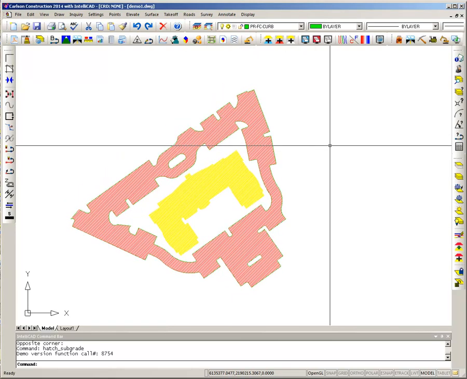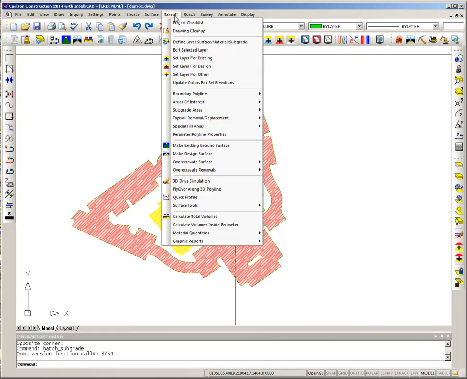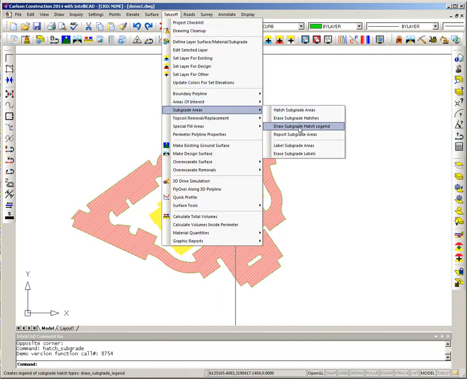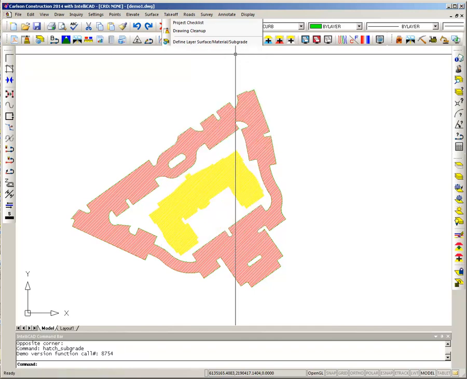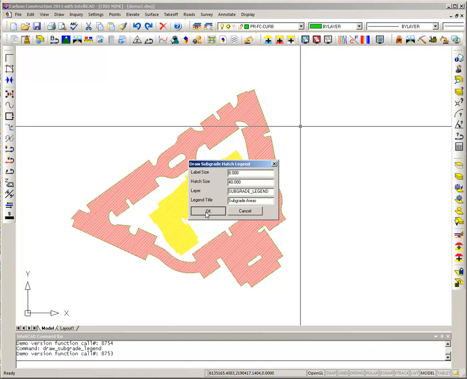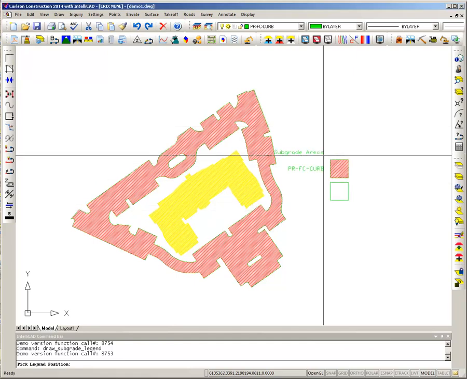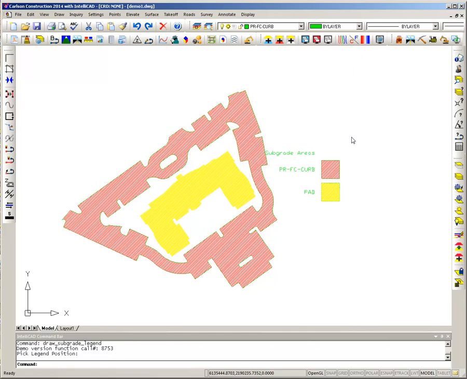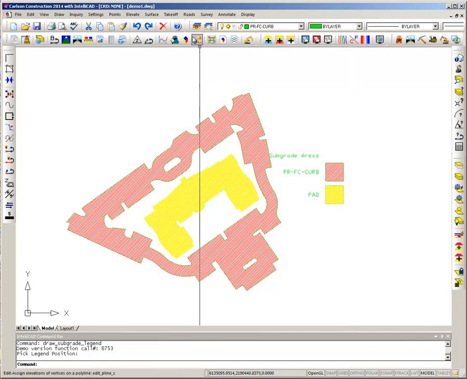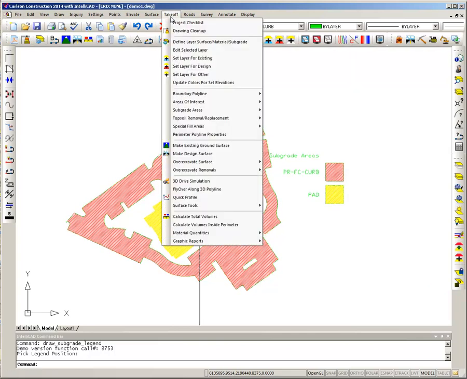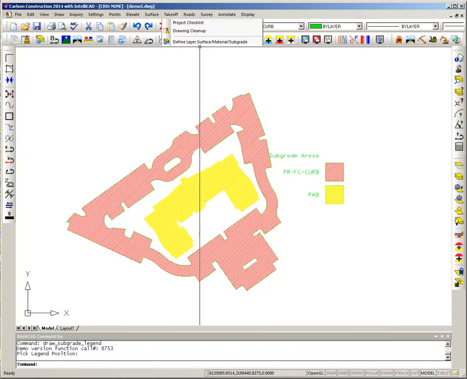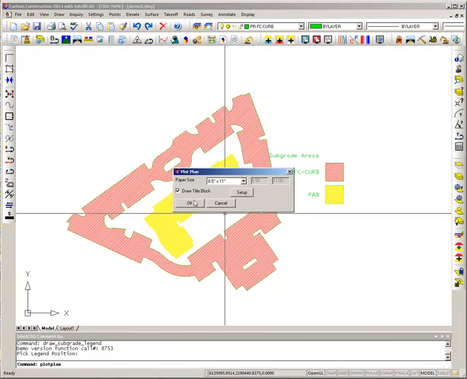Okay, so I can see that did hatch correctly, and I can draw a little legend for this if I want. If I say subgrade areas, draw subgrade hatch legend. If I wanted to do a report of this, I can just put this off to the right here. To do a report, I can go up to Takeoff, Graphic Reports, Plan View, and I'm going to say OK.